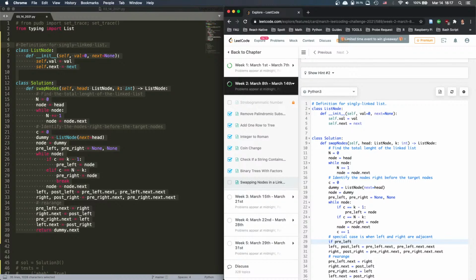If pre-left, all right. So pre-left is before the left. Hold on a sec. There's also a trick. We need to make sure k is the smaller one. K is the smaller one, all right? So k has to be the smaller one.